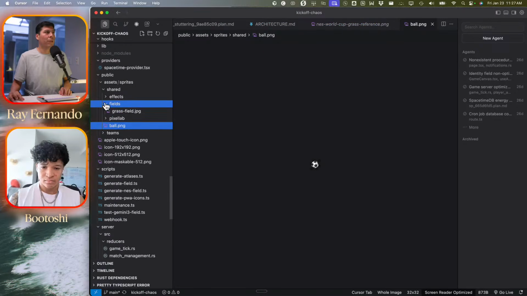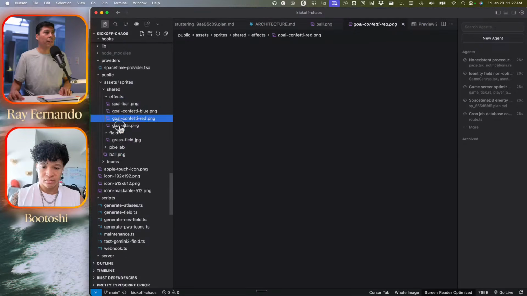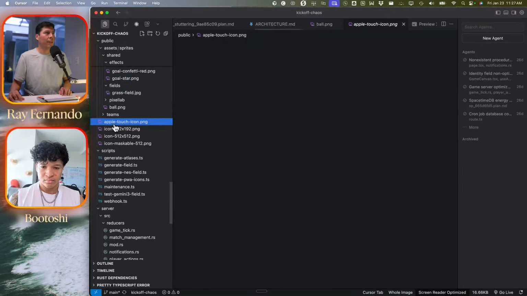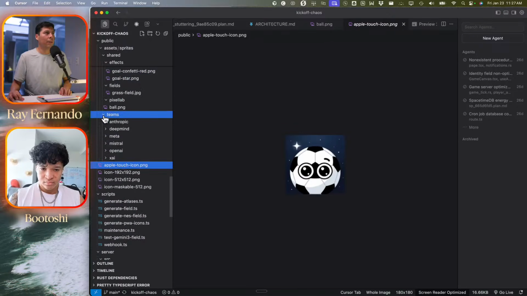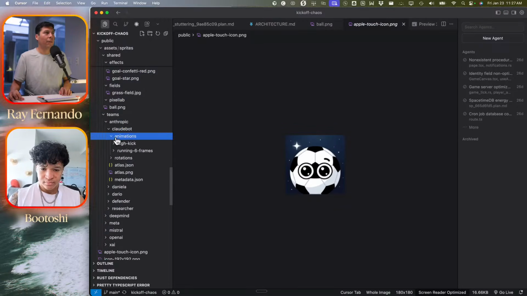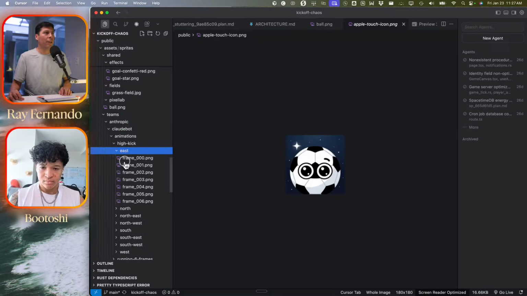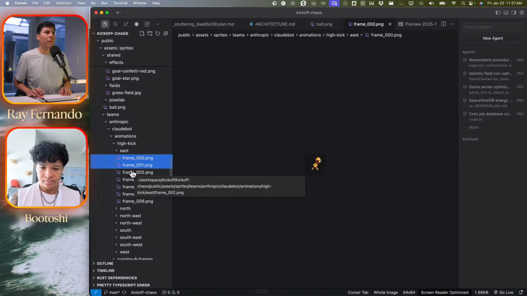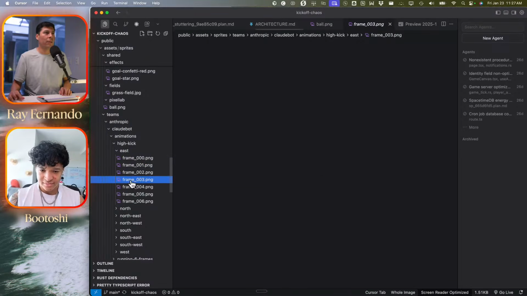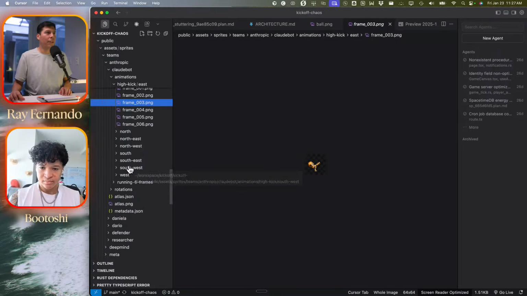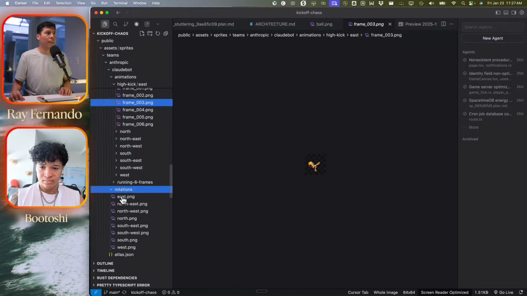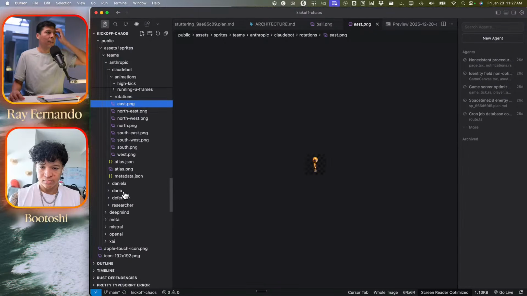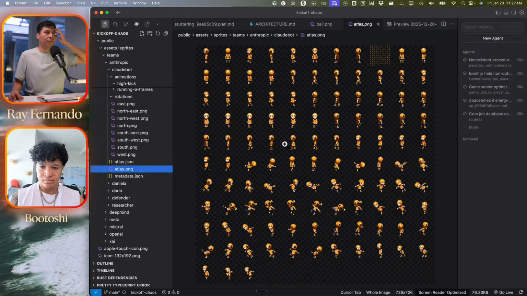Pixel Lab generated everything from the goalies to, let's see, the teams. So I have Team Anthropic. I have each of the animations for all the different characters and all the different frames as well. Here are all the characters with all these different frames. These were all generated for my game. And it has the rotations as well. And then it generated a big atlas file. So I have all of the animations as well.